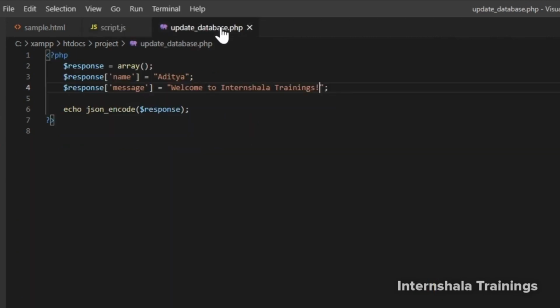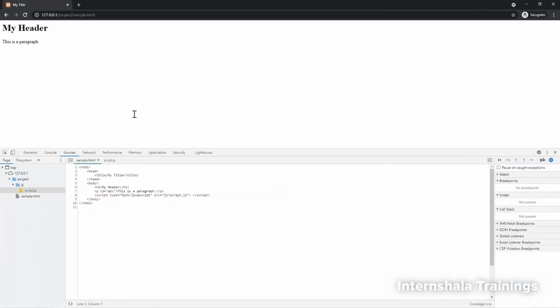And then we have our PHP code. You can download the codes from below the video. So here comes the interesting part, that is debugging.